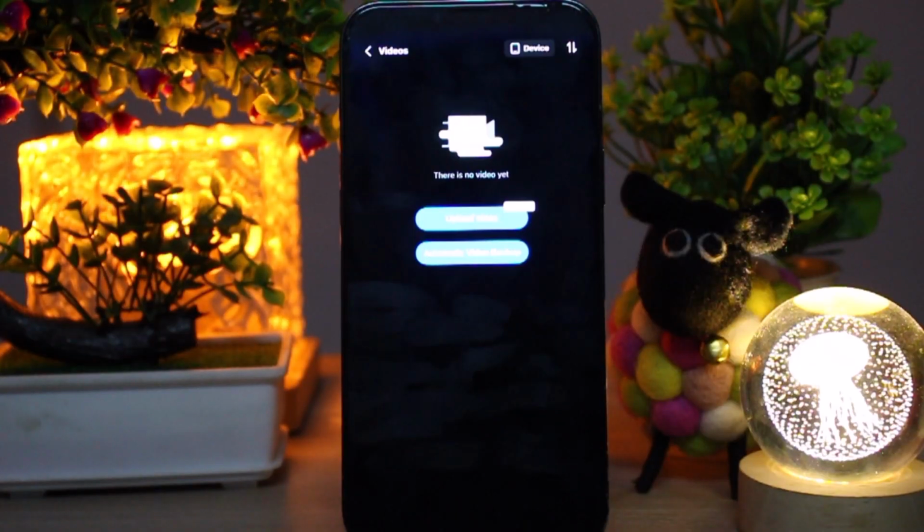A confirmation message will appear. Tap yes or confirm to delete the offline video. The video will now be removed from your phone offline storage. Remember, this does not delete the video from your cloud account, only from offline storage.